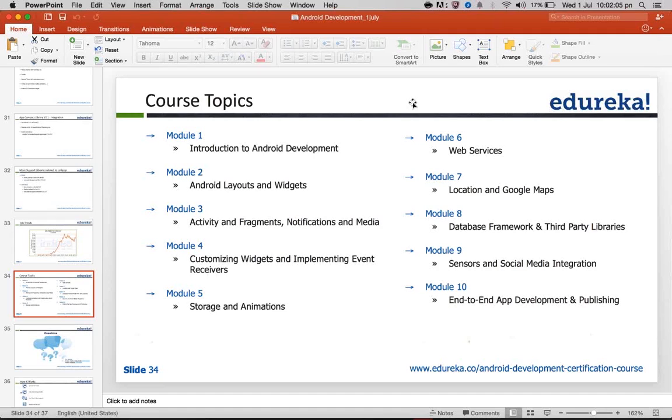In module 2, we would be learning about layouts and widgets. Whatever new widgets are present in Android, we would be learning about those widgets as well as the layouts. In module 3, we would be learning about the activity, notifications, and media. Activity is nothing but a screen. So we would be seeing how you can create different types of screens, how you can show notifications to the user, and how you can play audio as well as video in your applications.